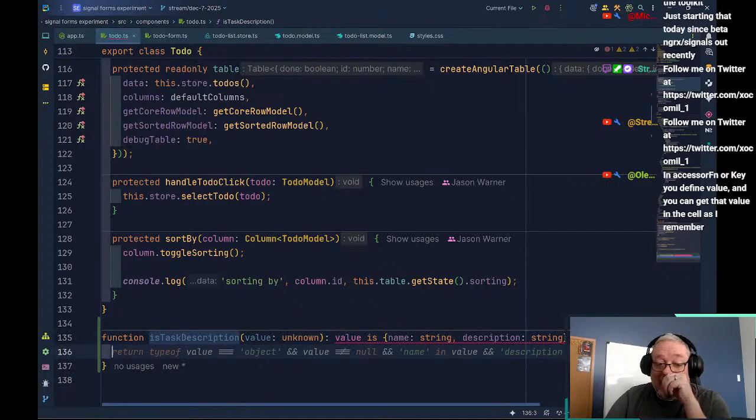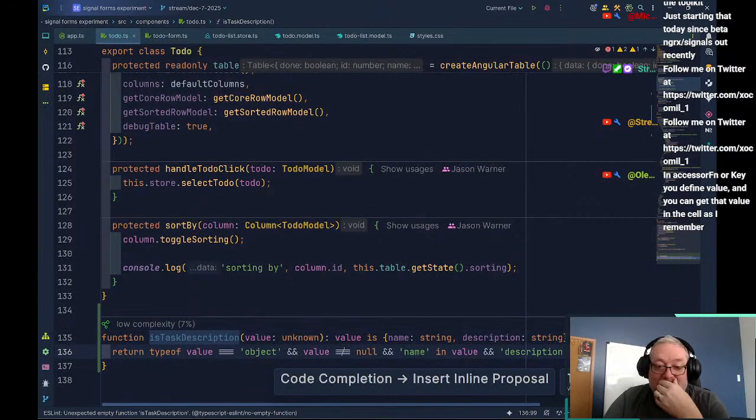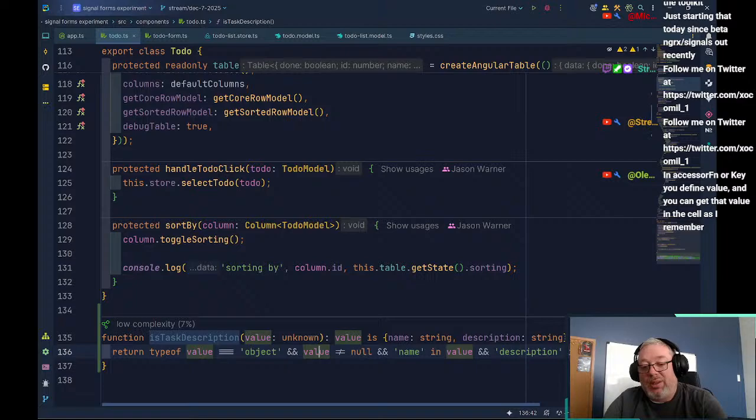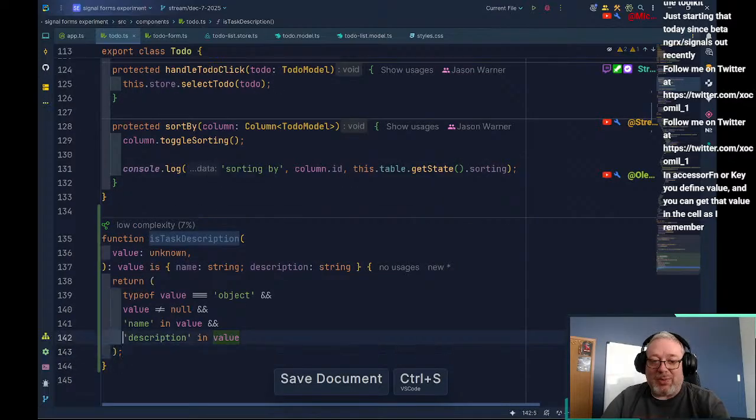So now we've created a type guard. And let's see what the type guard here says. So we're going to change this from a triple equals to a double equals null. So if the value is an object and the value is not nullish, by using a double equals, it's nullish. By using a triple equals, we're specifically comparing it to null. We want it to be nullish. And value has the property name, or value has the property description, then we are a task description, and I'm fine with that.